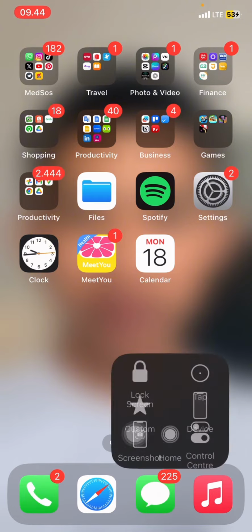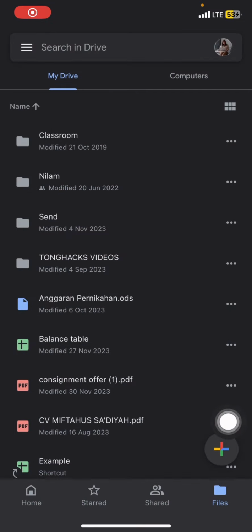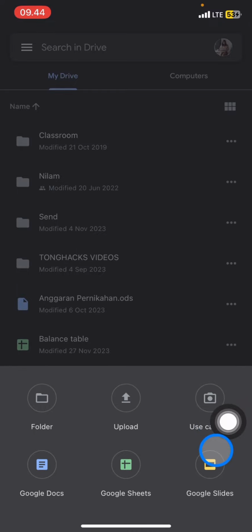So the first thing you have to do is go into your Drive, and after that you just need to make sure that you are already logged in with the correct account over here. Once you have done that, click this plus button, and there will be a lot of options that you can create here. You can create a new folder, Google Docs, Google Spreadsheet, or Google Slides.